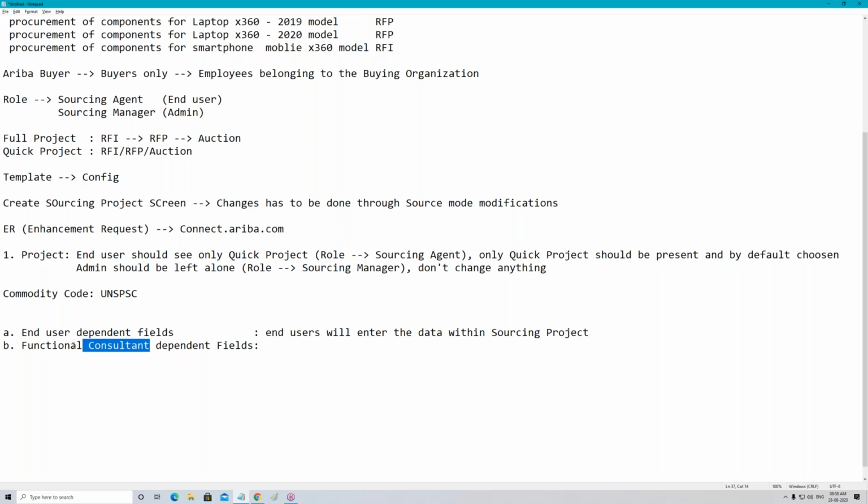So the functional consultant will enter the data or perform config. Where will they do it? Within the template. So this is the first thing which all of you should understand. Then only can you do the configuration properly, and then you can give the solution properly.